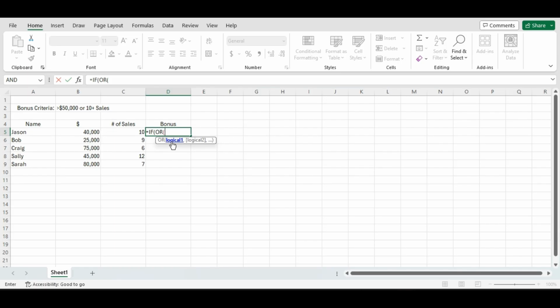So this first argument is going to be if this cell is greater than $50,000. So I type in that cell greater than 50000. Our next argument, in cell C5, is the number of sales that Jason made here. And so we type in C5, and we want to know if that is greater than or equal to 10 sales. So now I hit the closing parenthesis on this, and I type in this comma, which solidifies this OR function as our logical test argument.